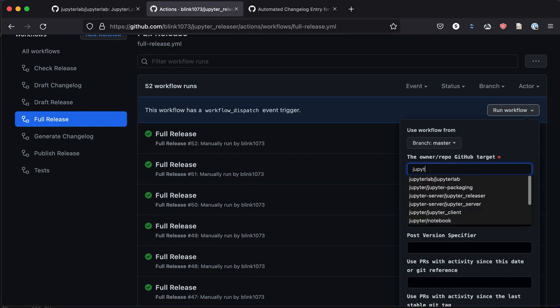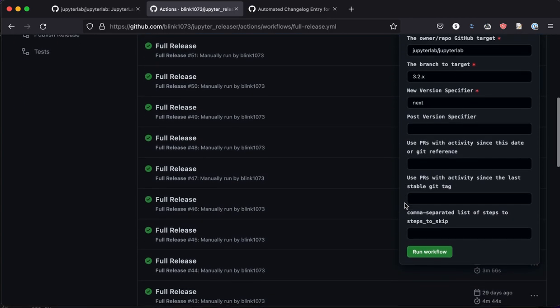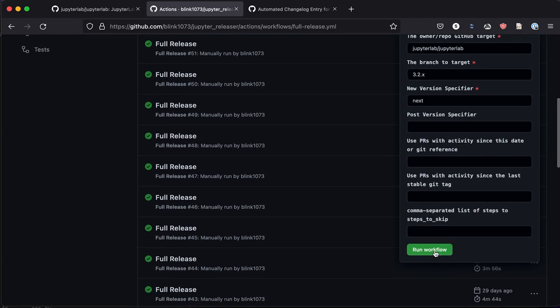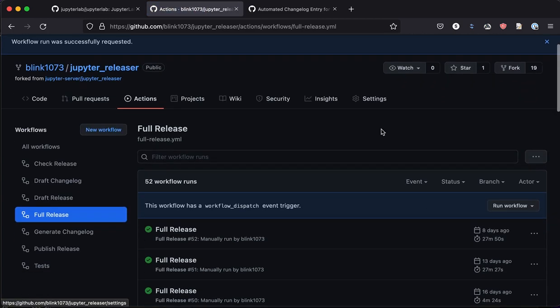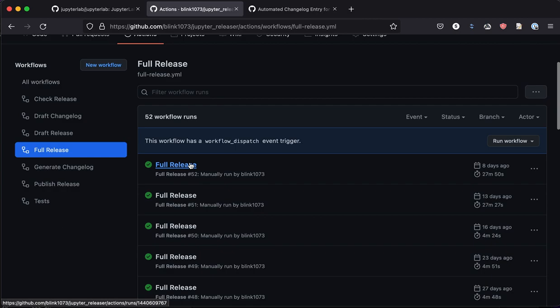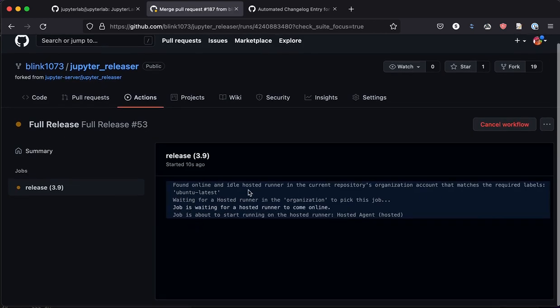All right, so we're going to use the same inputs that we had before, the 3.2.x stable branch, next release, and we don't need any of these advanced features for this one. And let that start. Drill down. And for JupyterLab, this will probably take around 30 minutes, so I'll see you then.